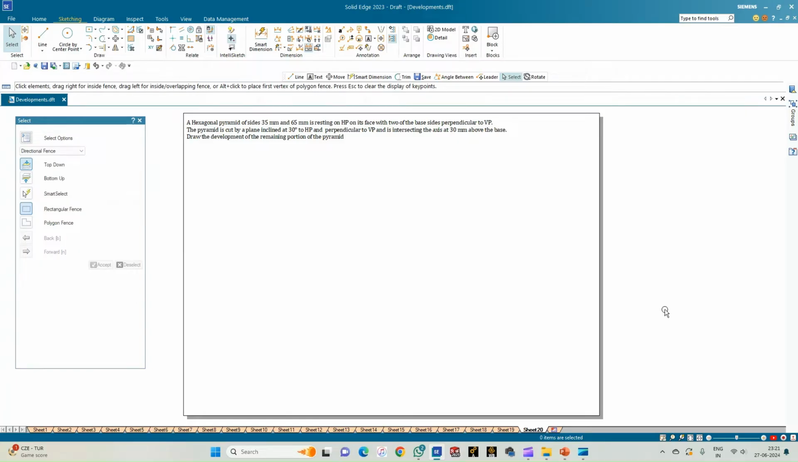In this video, we shall see how to do the computer drafting of the development of the lateral surfaces of the solids. In this problem, we have a hexagonal pyramid of sides of base 35 mm and 65 mm height, which is resting on HP on one of its base and the sides being perpendicular to VP. Also, the pyramid is cut by a plane which is inclined at 30 degrees to the HP and perpendicular to the VP and is intersecting the axis at a distance of 30 mm above the base. We need to draw the development of the remaining portion of the pyramid.